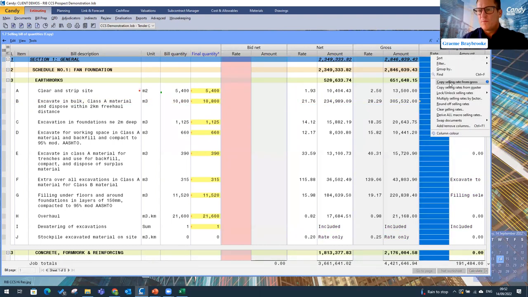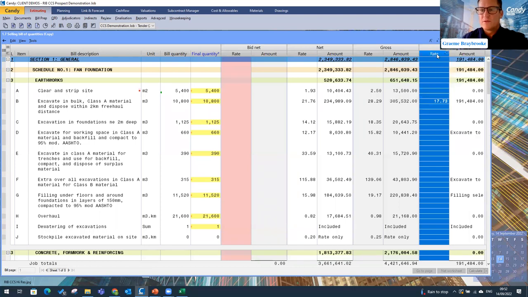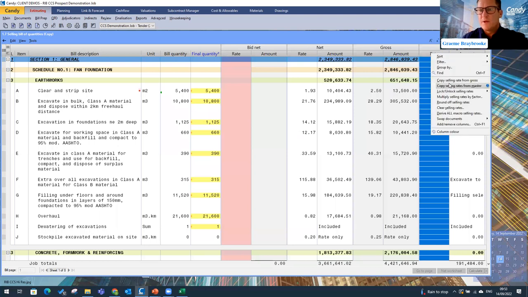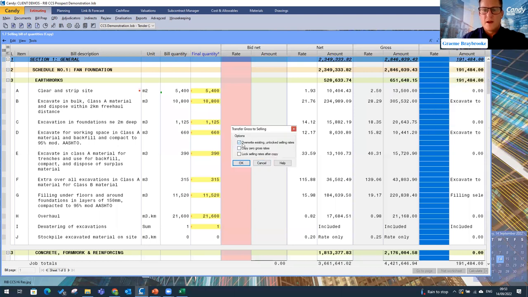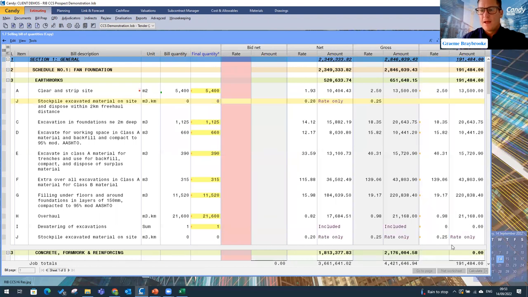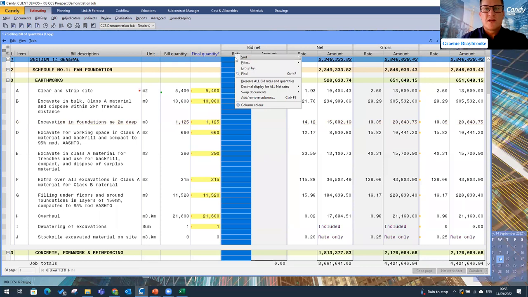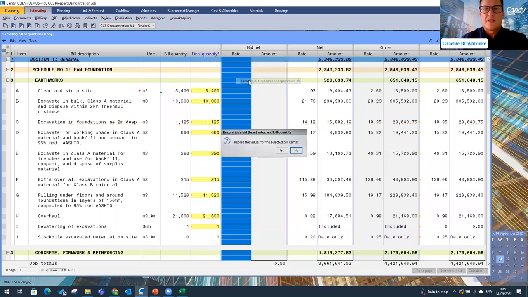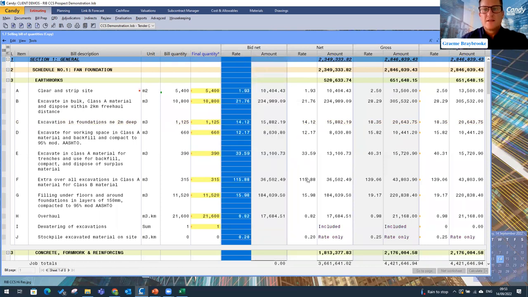Firstly, I'm going to copy my selling rates from my gross. I might need to unlock first and then clear any ones that I had. Then I'm going to copy from my gross rates, overwrite, copy zero, and lock. Okay, and calculate. Now you'll see that my gross amount and my selling amount are exactly the same. Now, to maintain an auditable trace, I'm also going to say, please preserve my bid rates at any specific stage. Yes. And there we go.